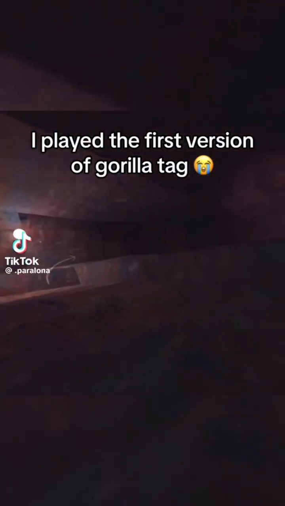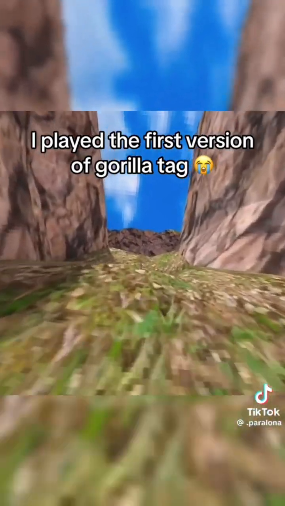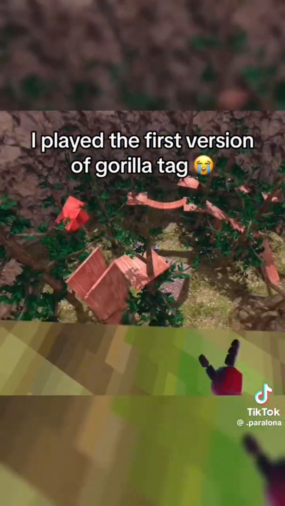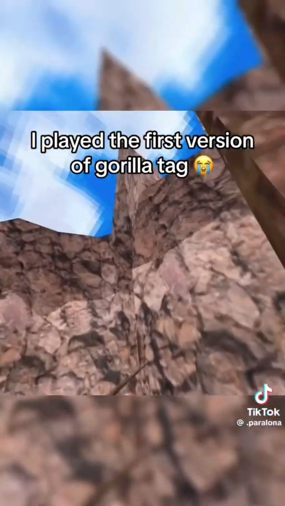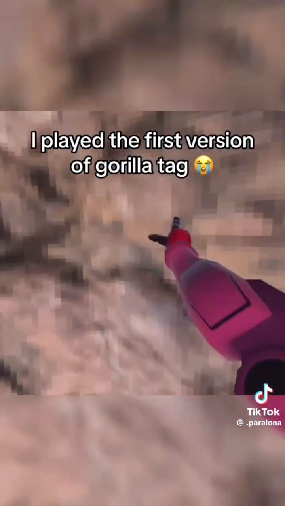Okay, what? What the fuck? Bro, what the fuck is this? Am I tweaking or is this old Gorilla Tag? Wait. Yeah! Wait, there's no slippery walls. Say that. Once we got the map.